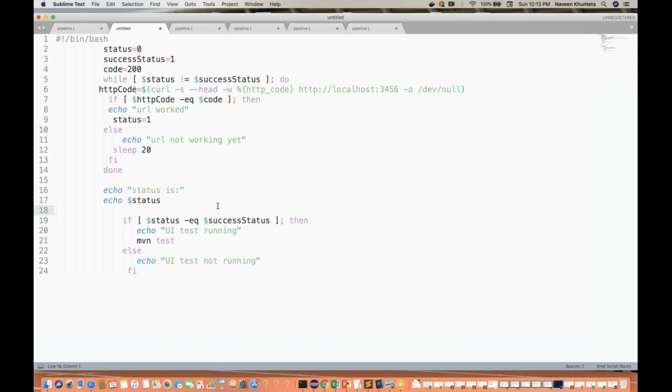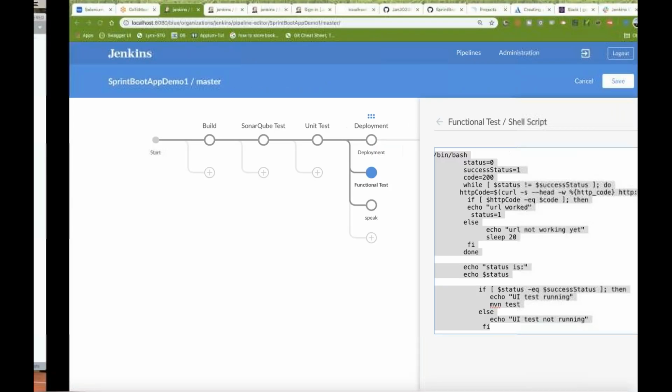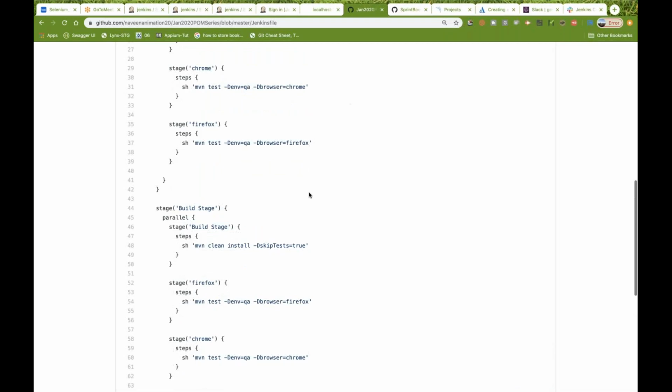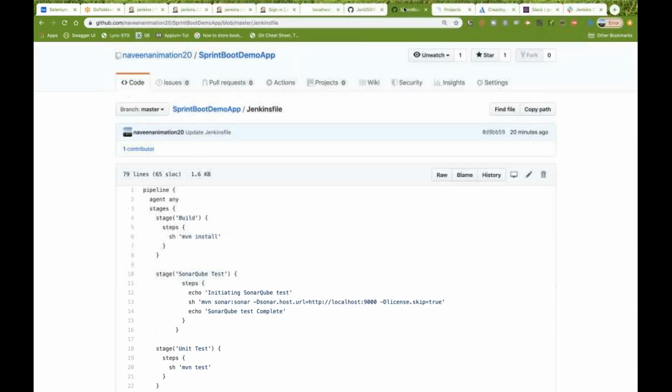Okay, in REST Assured and Postman we do something different, and with HTTP client we do it differently, but here we are using the curl command and this while loop we are starting over here. So that's it. For this purpose we have to write a shell script and then save it, and the same shell script will be visible over here. Okay, you can simply go to this particular Jenkins.